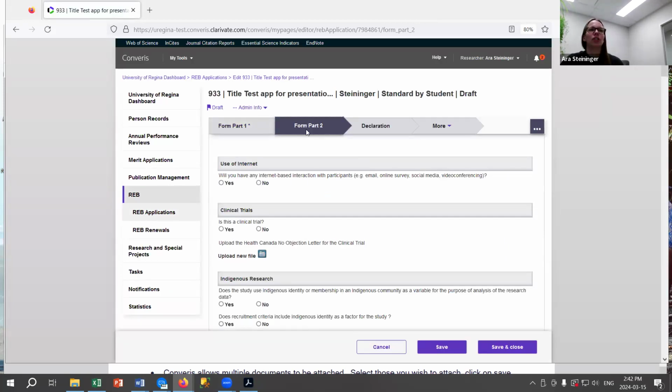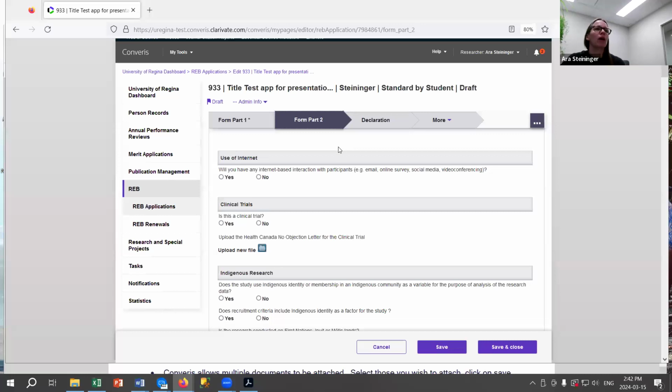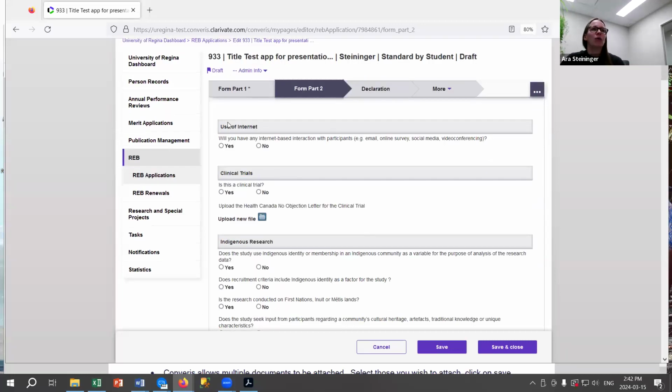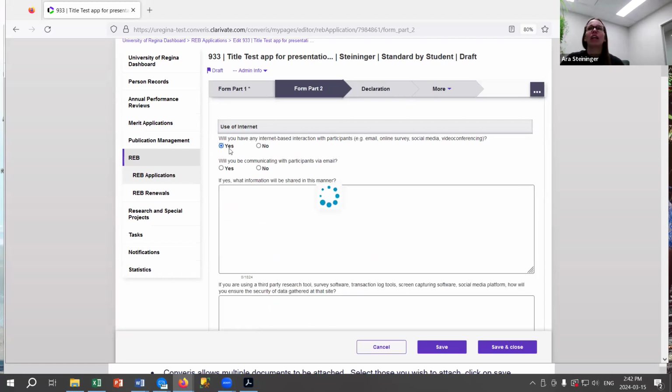And then this takes you to form part 2. And here we have questions about the use of internet. So will you have any internet-based interaction with participants? This question is almost always going to be yes. It is very, very rare that you have a research study where you're not going to be emailing participants or engaging with them online or doing something that involves the internet.